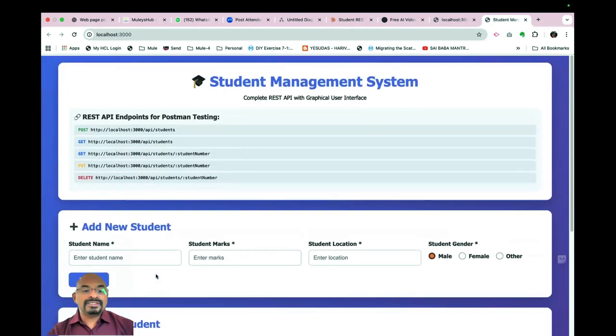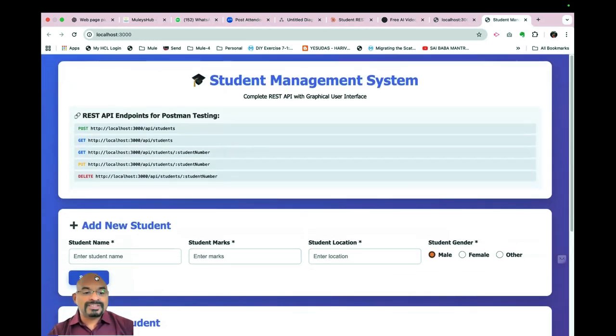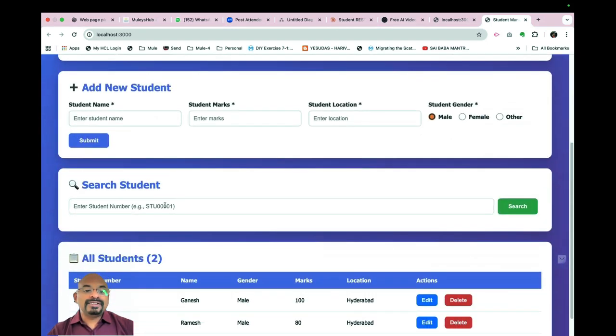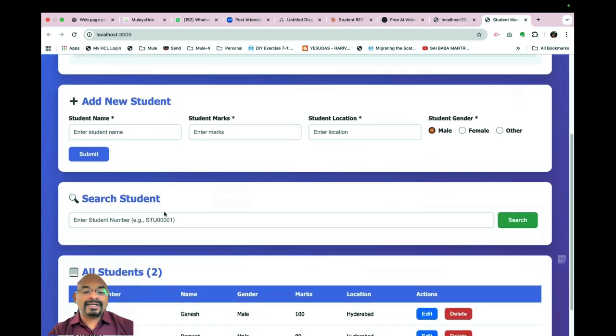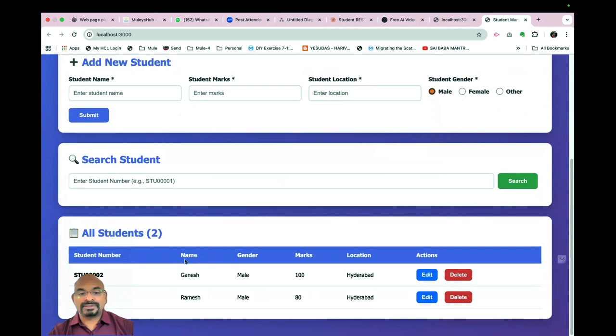So when I am pressing submit, a post call is happening on the back end, and whatever student I added is added to the backend.